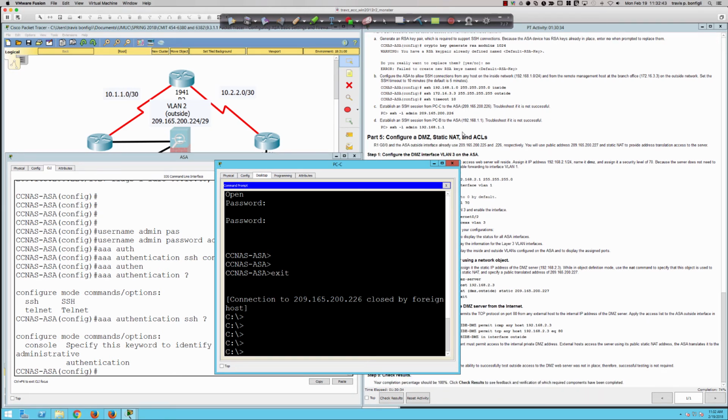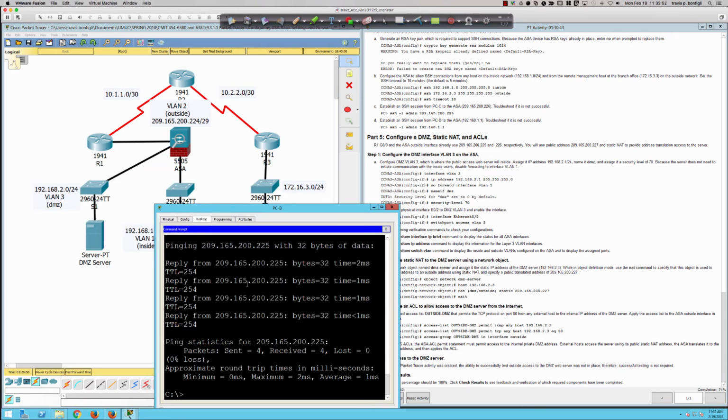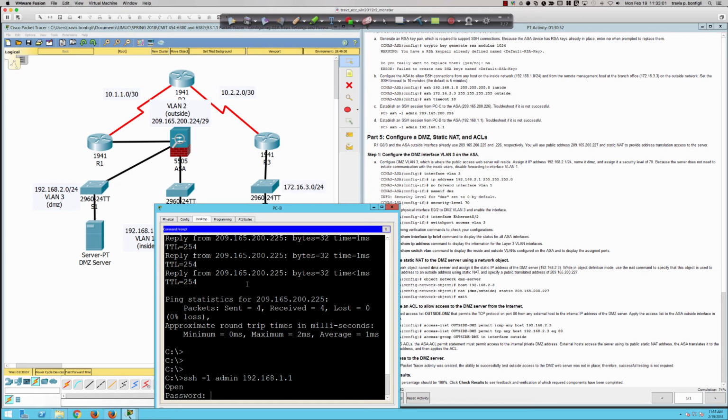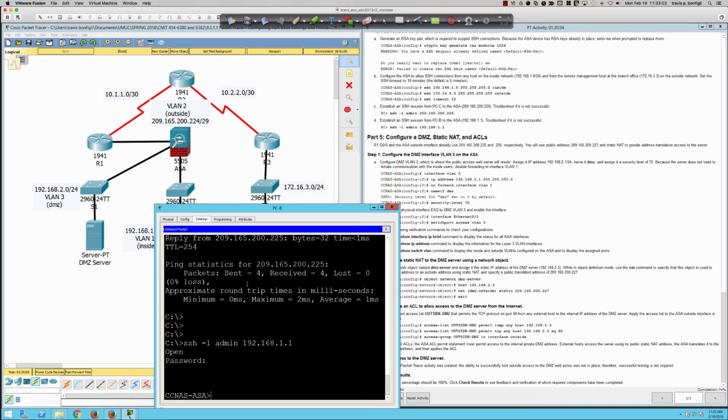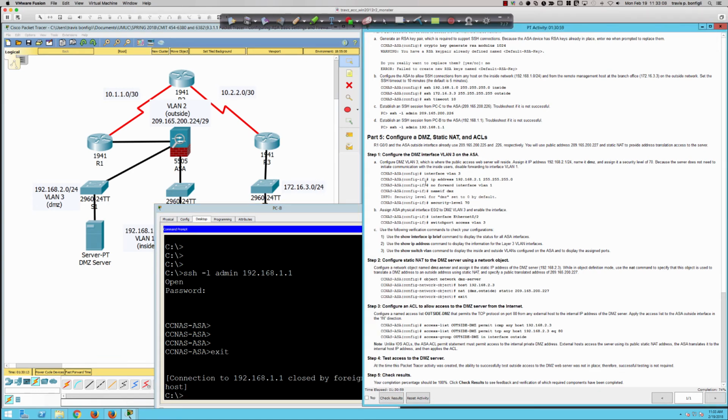Okay, we're all the way at the bottom of the activity. So establish an SSH session from PCB to the ASA, and this should work as well. So SSH -L admin 192.168.1.1, because we said anybody from this subnet is allowed to connect through. Admin PA55, and there you go. So we've just set up remote management of the ASA firewall. All right, configure a DMZ static NAT and ACLs.